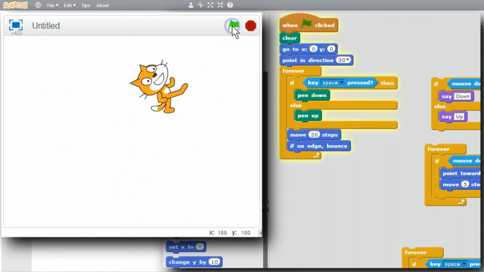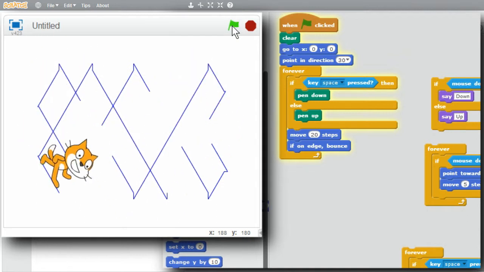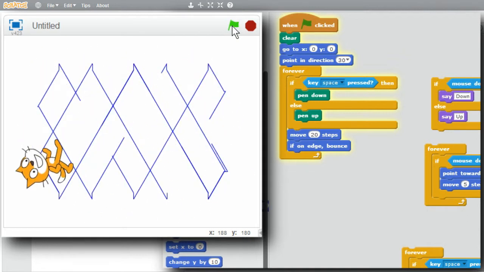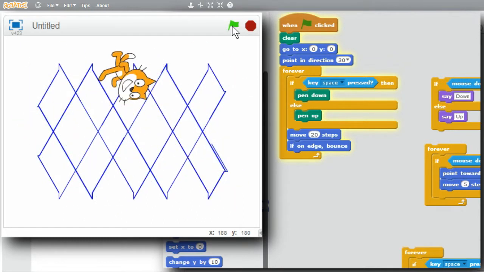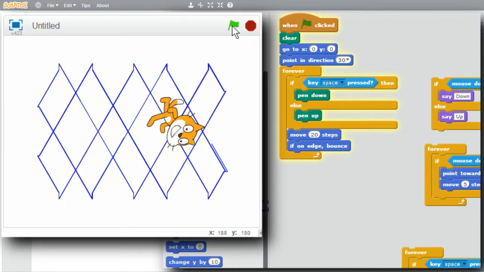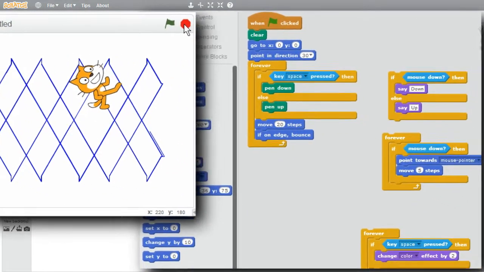I'll run this. Press spacebar up and down. Hold it down, it'll keep drawing. I'll stop it. I'm finished with this challenge.